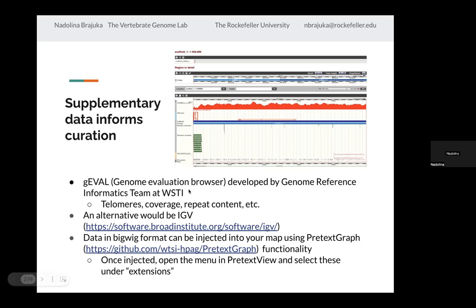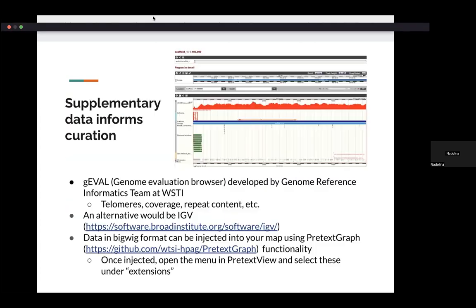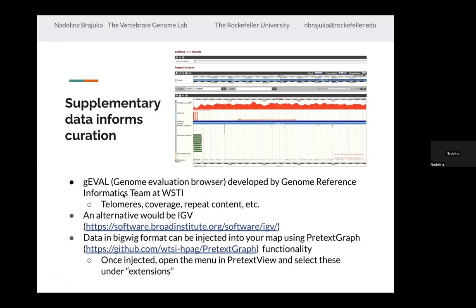And so, like I said, a lot of these data types can be generated in bigwig or bedgraph format, and then you can follow these instructions to inject, is the term they use, into the Pretext map. Sorry, one moment. Oh man, it's not coming up. And then you can open the menu in PretextView, and under extensions, you'll find all of these tracks that you've injected, and you can view those.